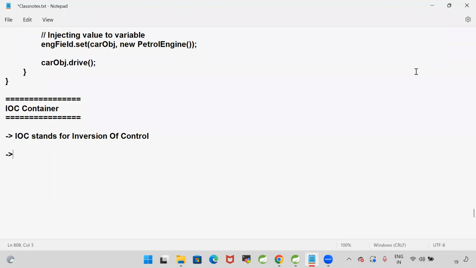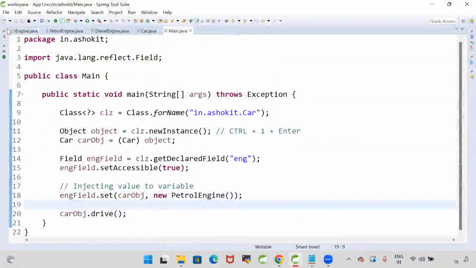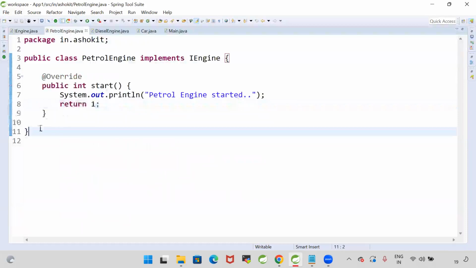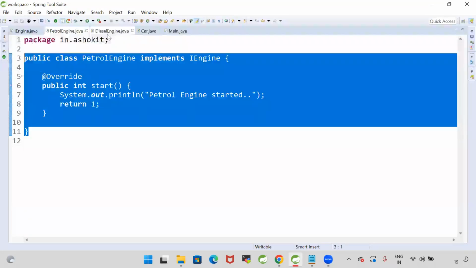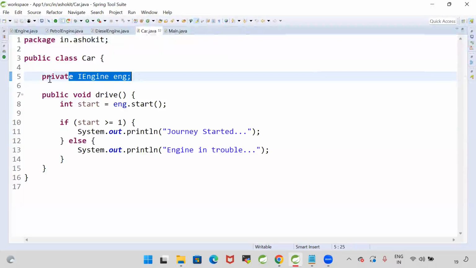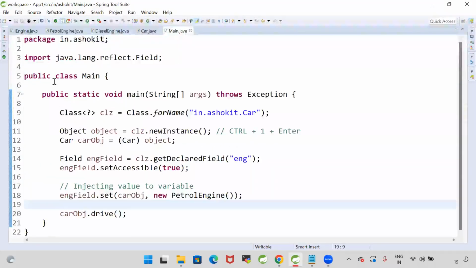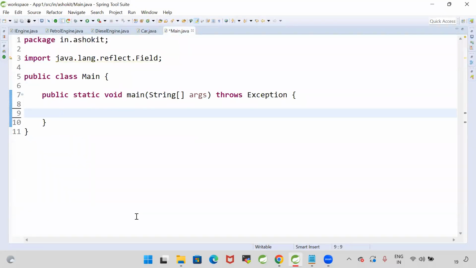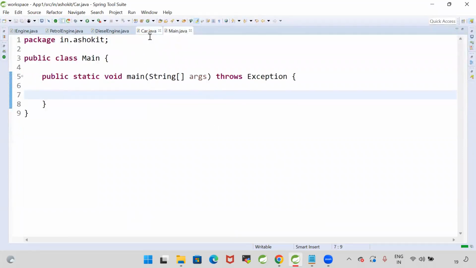In the previous example, which we developed yesterday, we have taken one interface having a method. That interface is implemented by the petrol engine class and the diesel engine class, and the car class is dependent on the engine. Now here, I created a main class. In this main class, we are creating an object for the car class, injecting the engine, and calling the method.